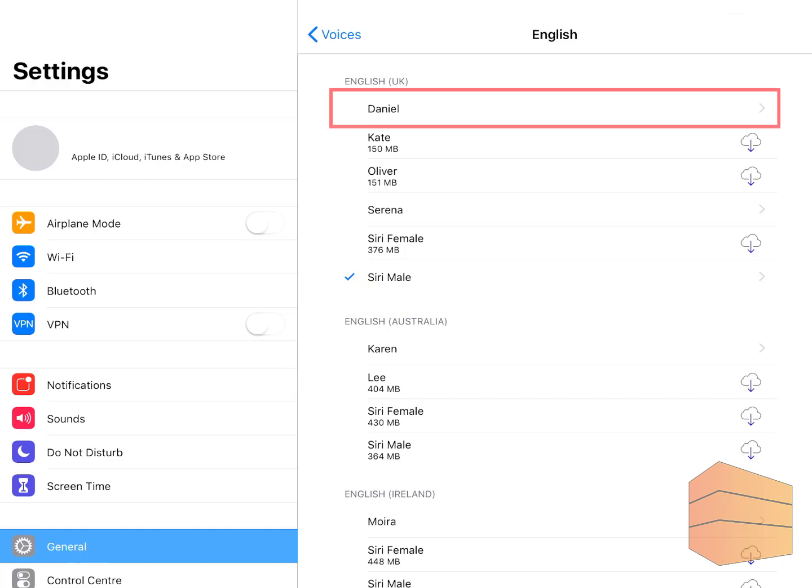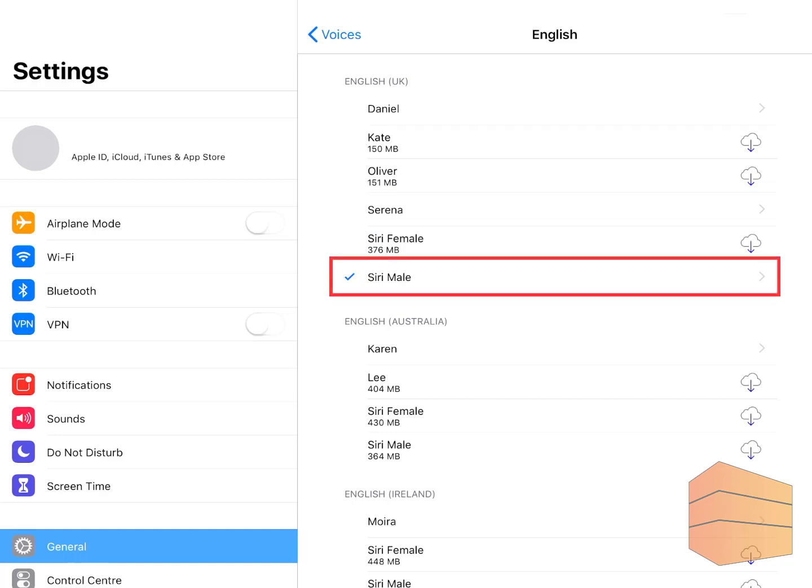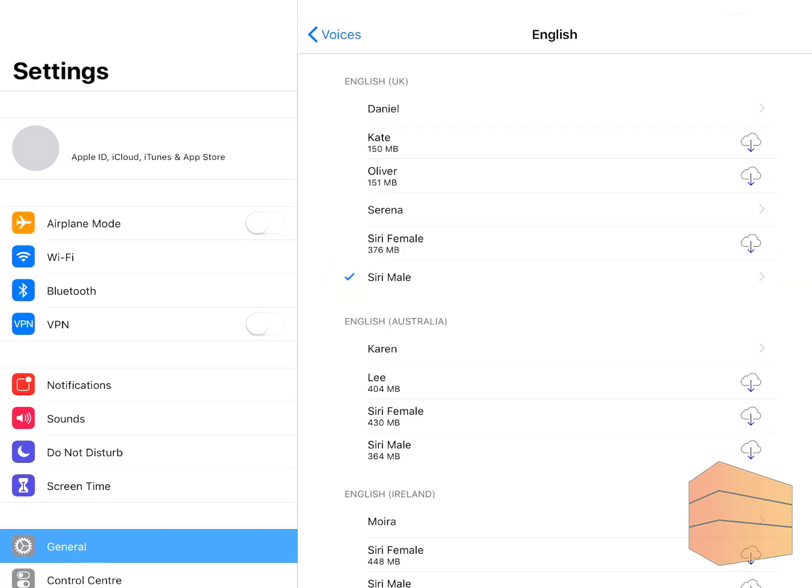You will also notice that Daniel, Serena, and Siri Male have been pre-downloaded as there are next window buttons at the end of each option. For Kate, Oliver, and Siri Female, there are cloud icons next to each option. Here, I will press on the cloud icon next to Kate to initiate the download. Upon completion, the icon will temporarily return to a cloud icon and then change to a next icon.